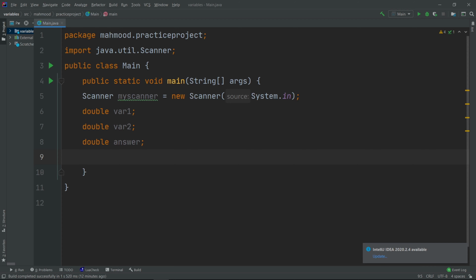And then we are going to create a boolean value. We use this boolean value to make the calculator run infinitely.